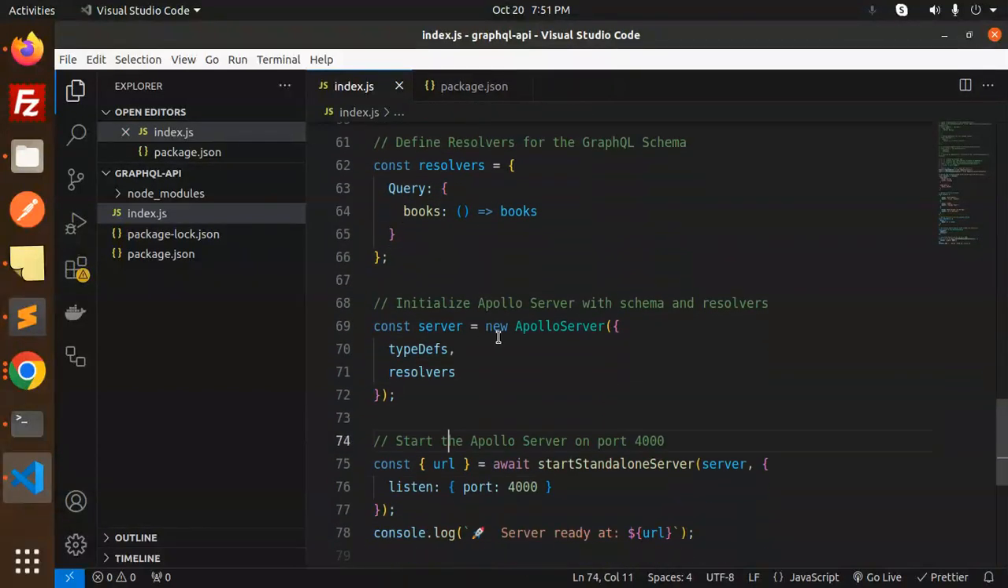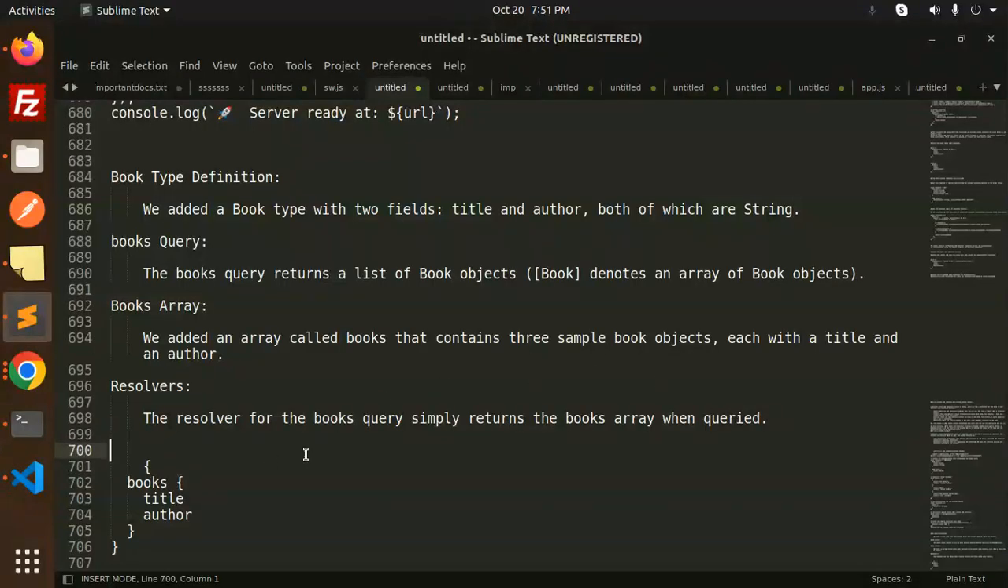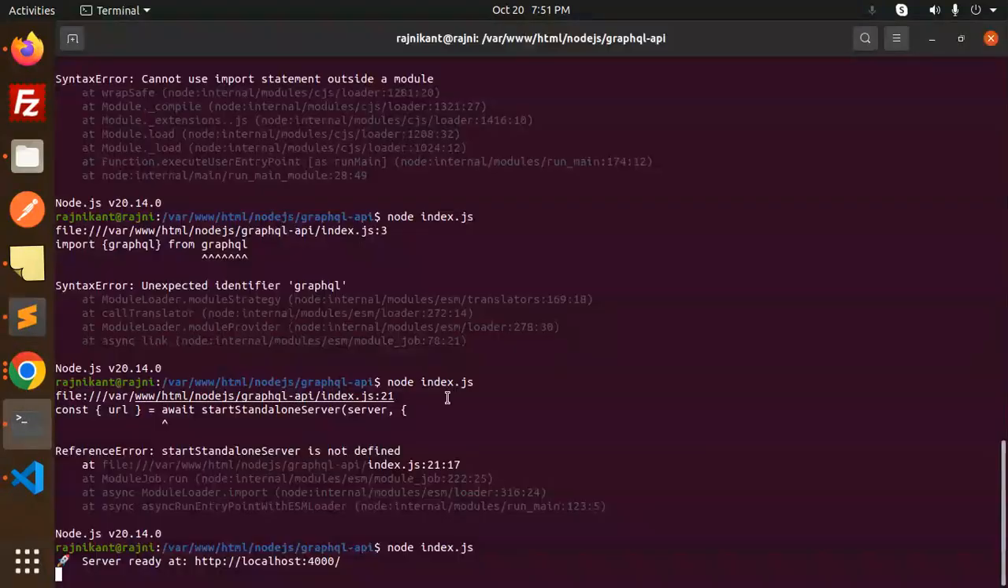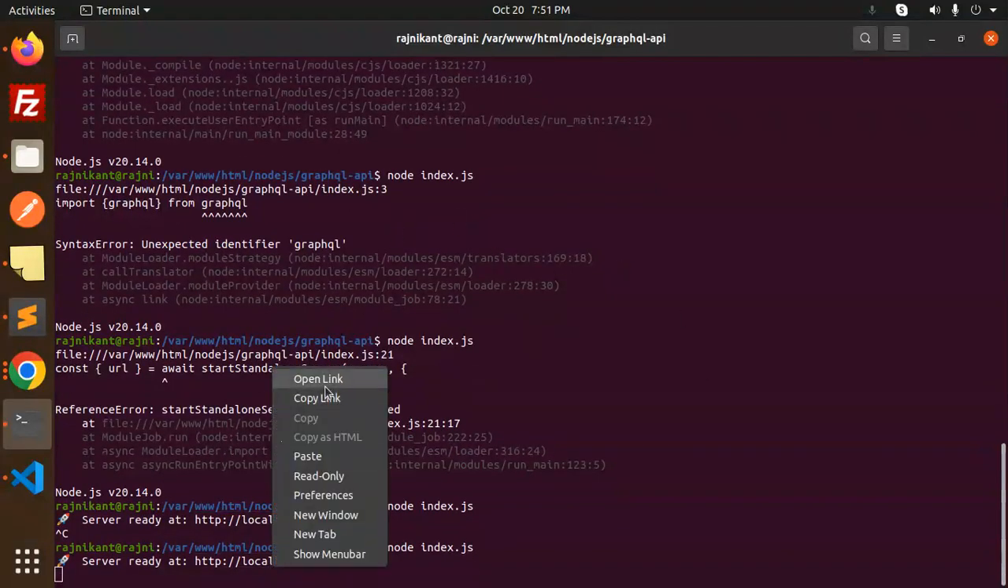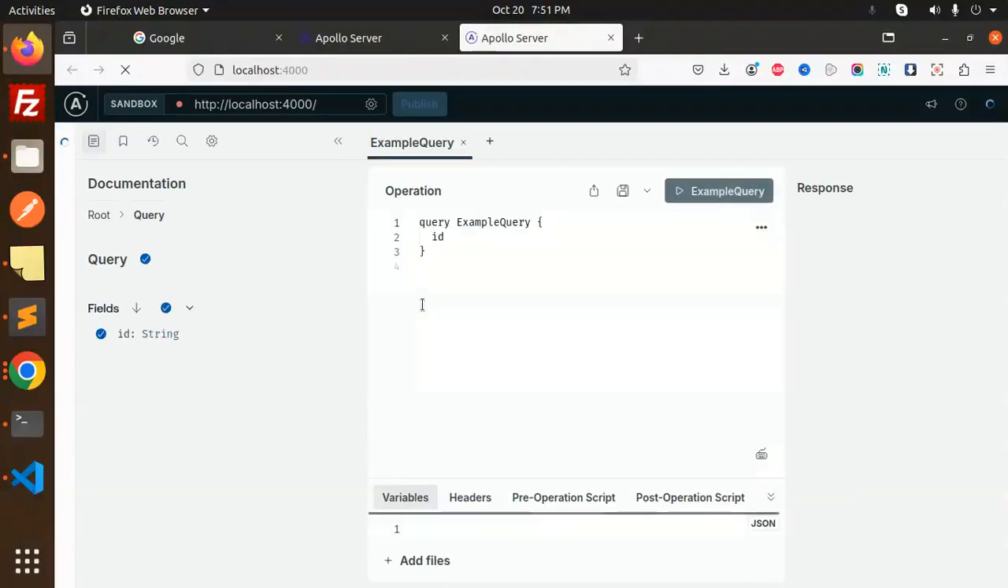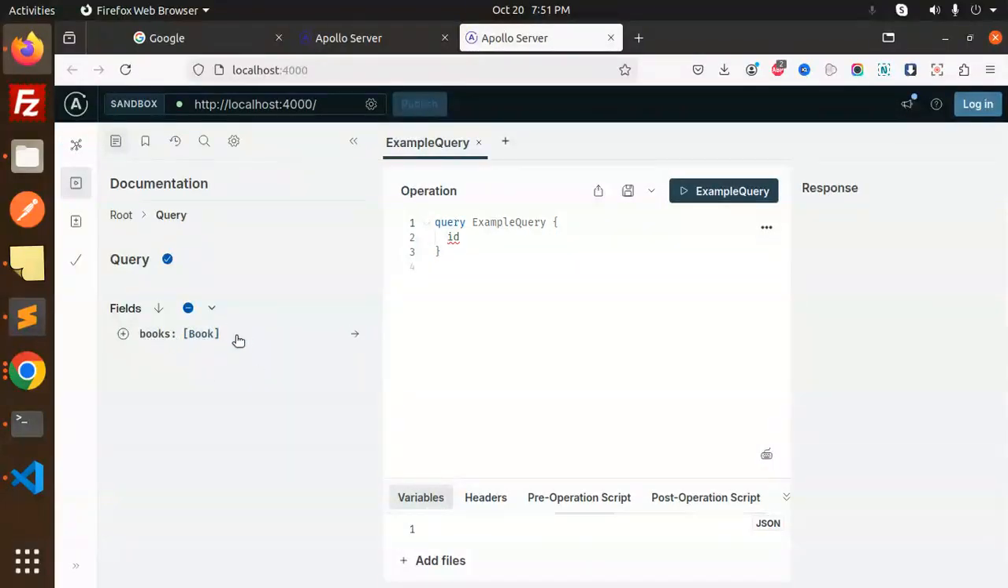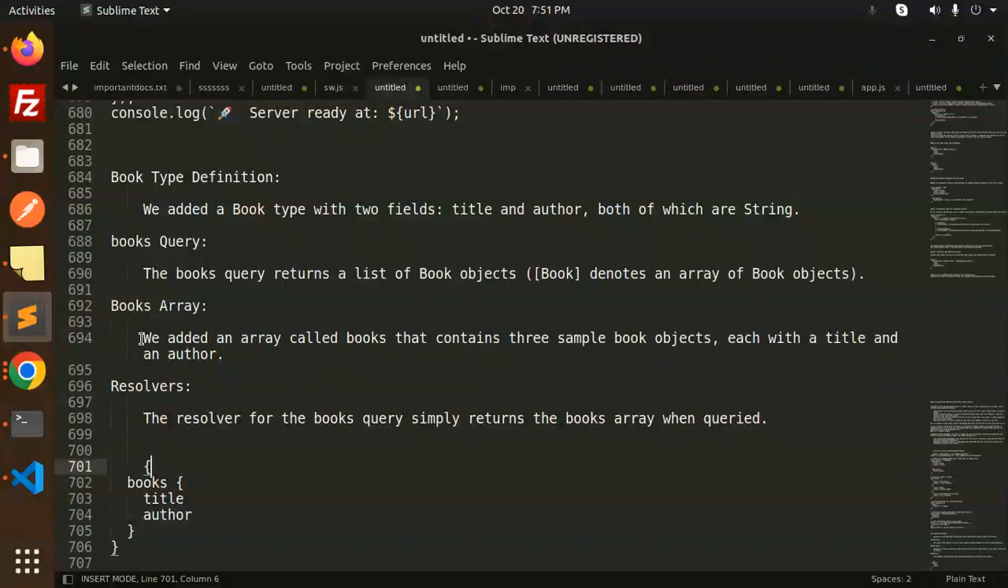Now initialize the Apollo server, then start the Apollo server on port 4000. Now let's check what data is coming up, because we are querying to return the title and the author. Let's restart it again and open the link. Here you can see that we have the books. Now here you can see book with array. I'm going to use that one. Let's add this. So here you can see the query we have to use.